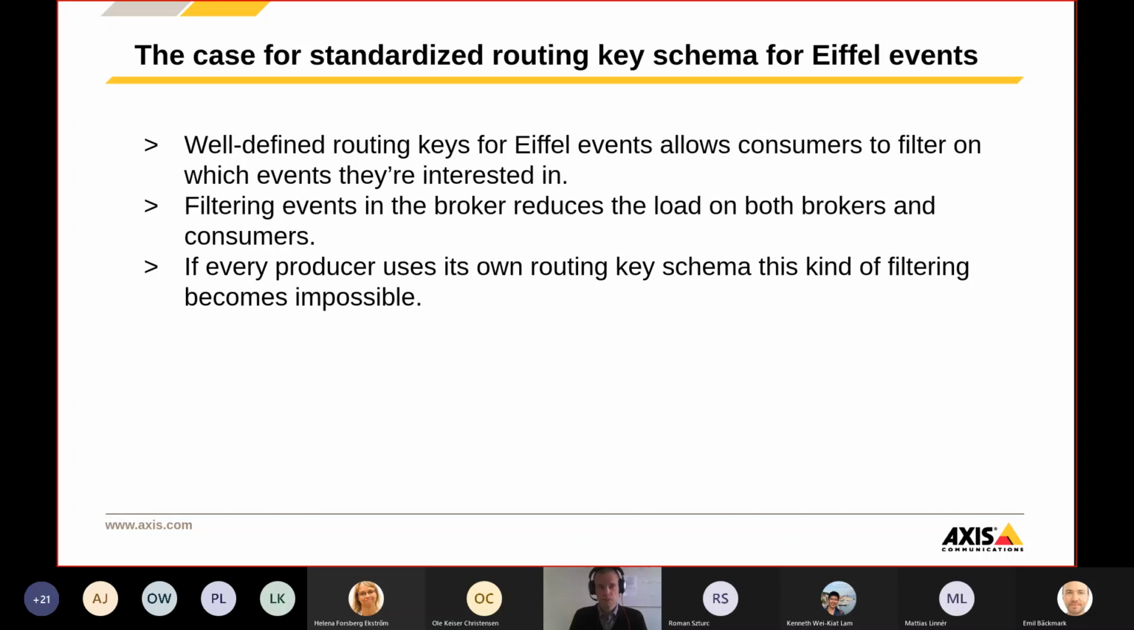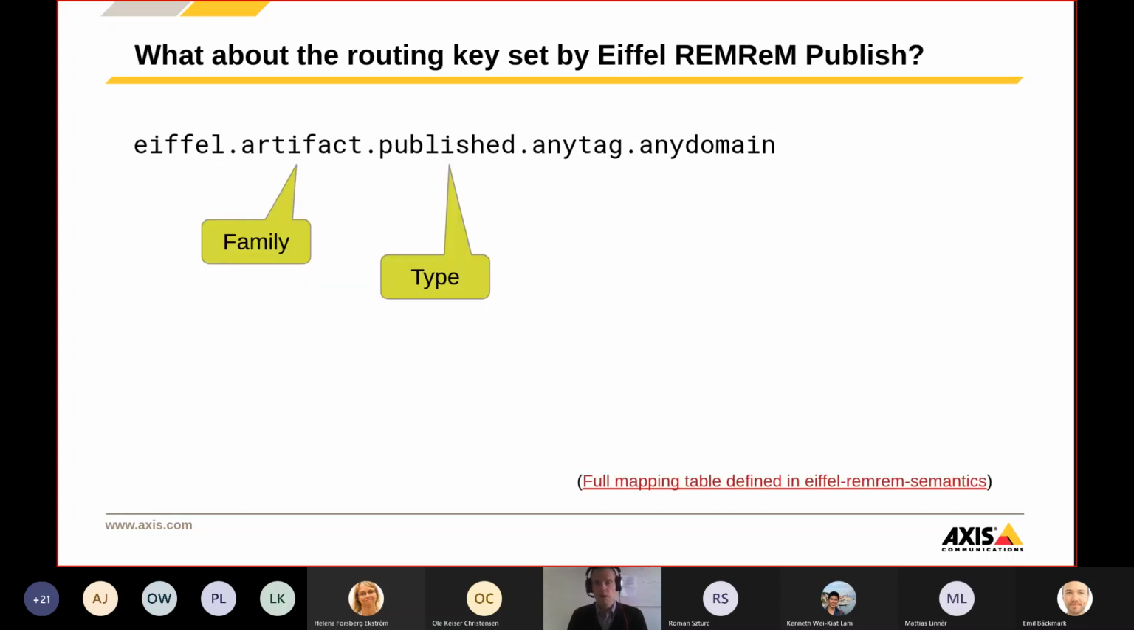REMREM Publish, which as we talked about earlier is a tool for helping out with publishing messages or events, already has a consistent way of setting the routing keys, which looks like this. An artifact published message would have a fixed string Eiffel in the beginning, which is good because it allows us to publish other types of messages on the Eiffel bus, and that fixed string at the beginning would allow us to filter out those other messages.